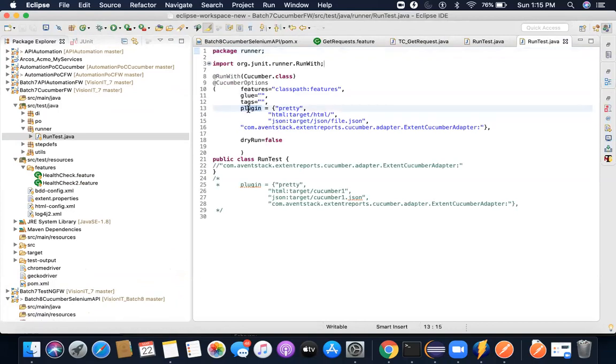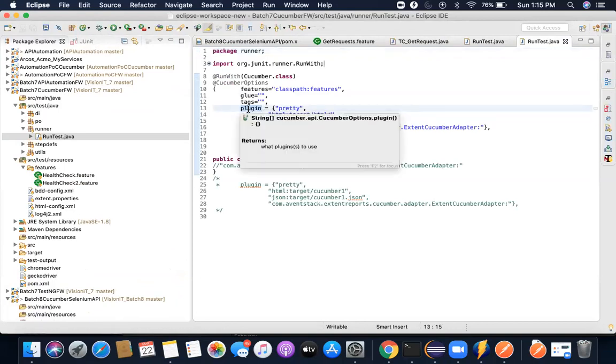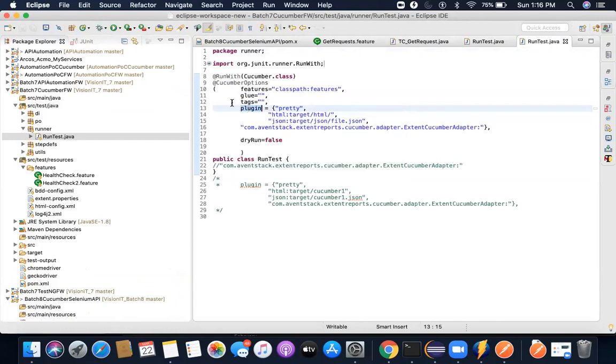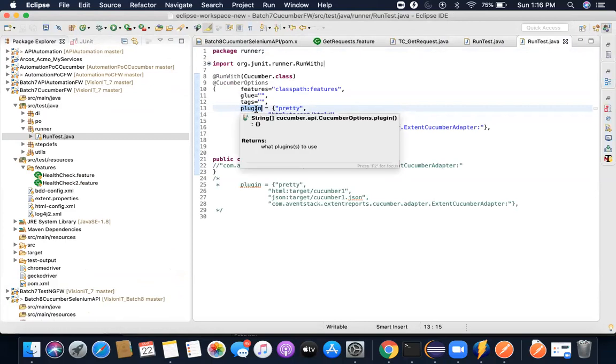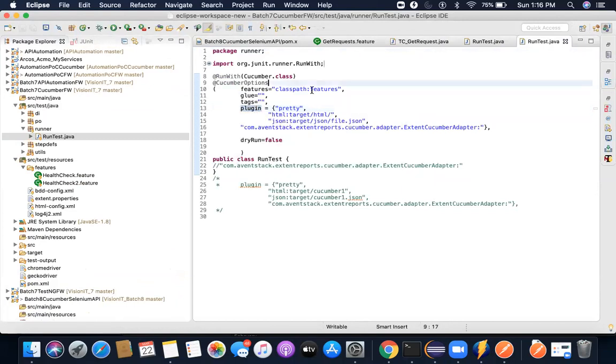Now plugin is used if you want to add external libraries, or primarily it is used for configuration of what kind of reports will be created for you. And as the name suggests, plugin means you can plug in some external functionalities to your existing Cucumber framework.